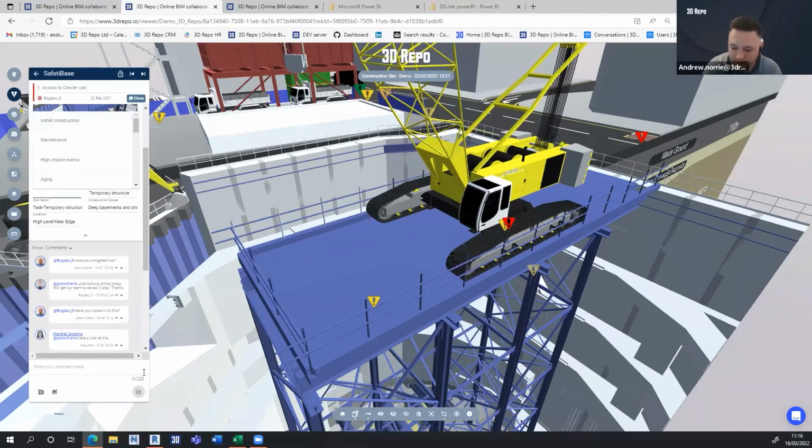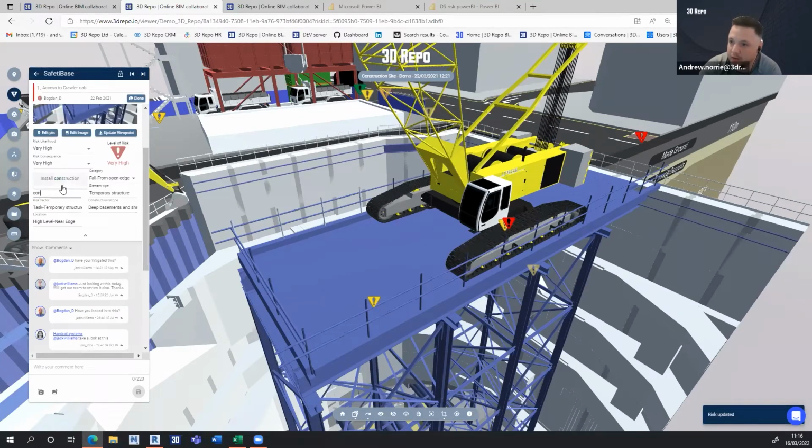So if I start typing construction in here, it's going to give me install construction as an option, and I can select it. And that's the same for all of these fields. They are free typed, but they also look at all your previous options to give you that consistency. So that's all nicely classified now.